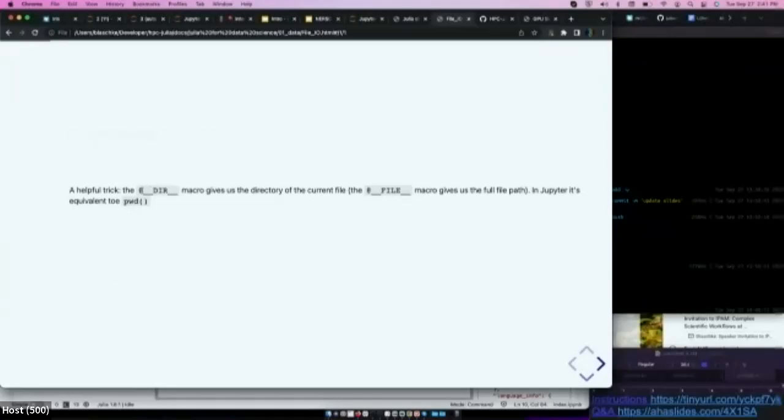First of all, the __DIR__ macro gives you the current file's directory, as well as __FILE__ gives you the full path. So in Jupyter, you would call the pwd function. But the sneaky thing is, imagine you're in a file in one directory, you've changed directories, and then you call pwd. That will then give you the pwd of the changed directory, right? Print the working directory.